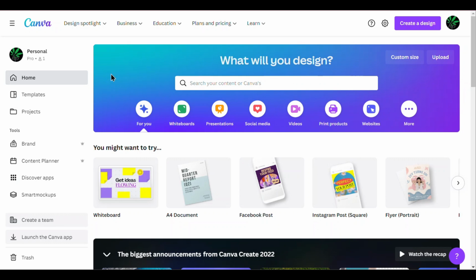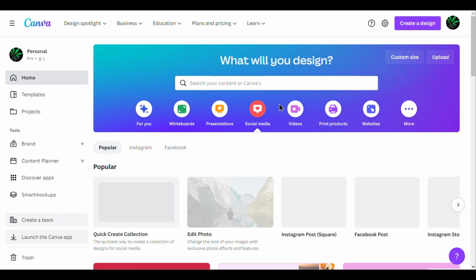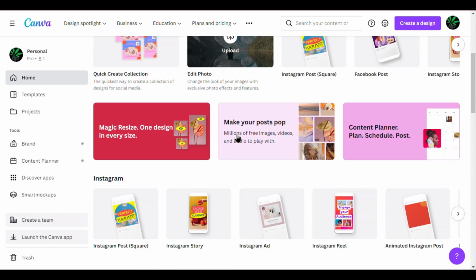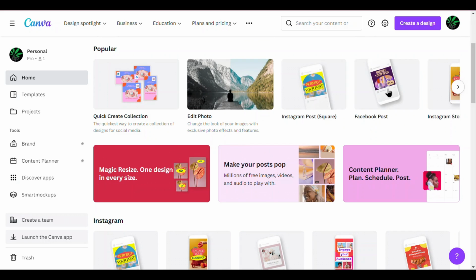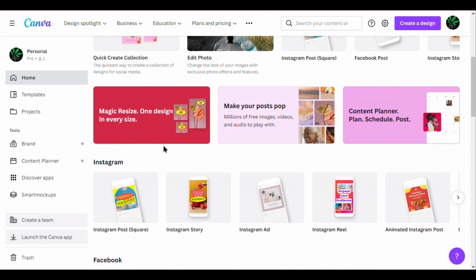Let's start by creating some content. I'm going to create a story post. In the last video, I showed you how to schedule a regular Facebook and Instagram post. So this time I want to be able to schedule a story post on both Facebook and Instagram. So I'm going to start by clicking on social media on this main screen, and it brings up different types of popular templates that are available.